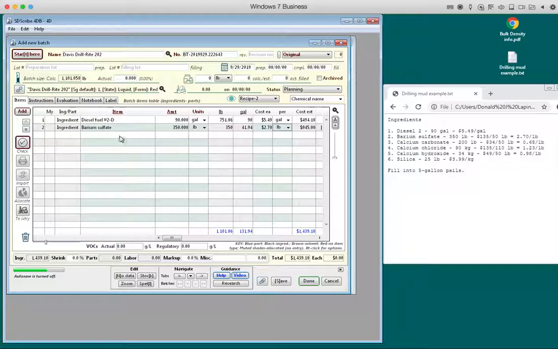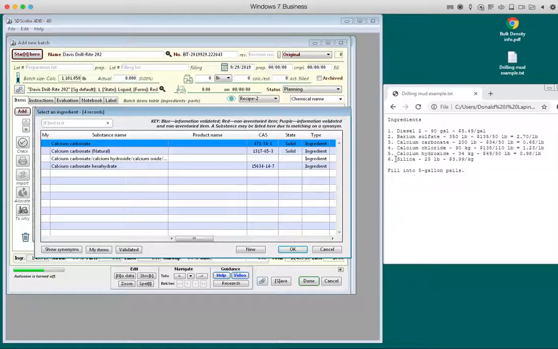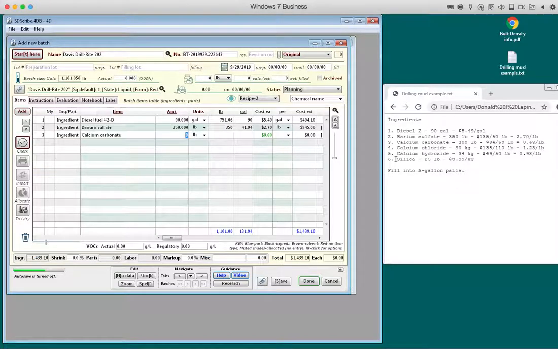Okay, my next ingredient is going to be calcium carbonate. I don't have to enter all the characters. Tab out, and I'm going to just pick the first one that's highlighted, so I'm going to hit return. Okay, and that's going to be 200 pounds, and price is going to be $68 a pound. That's based on a 50-pound bag.